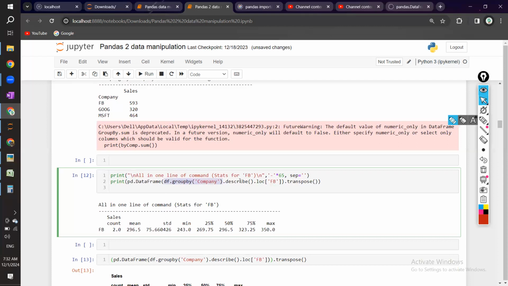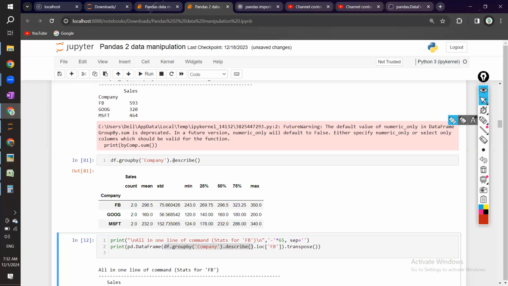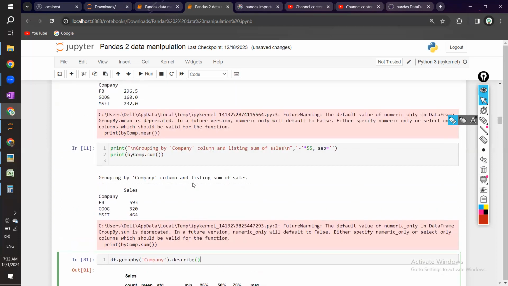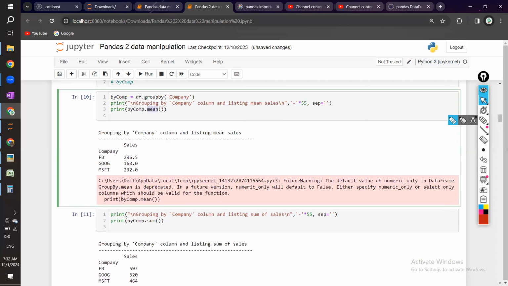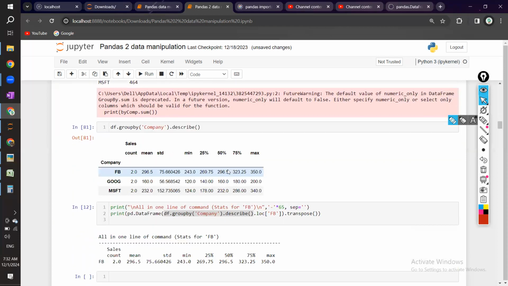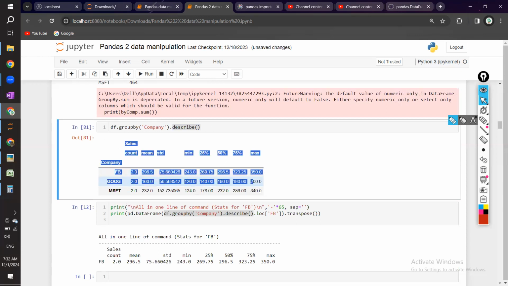See, df.groupby company.describe. First, if you see this, I'm grouping by company, and that means you will have three groups: FB, GOOG, MSFT, and when you say describe, it gives you the values. For example, if you see here, what is this mean? 296, 160. The same thing you can see here, 296, 160, 232. So when you say describe, it will give you everything. This is a describe of group by company.